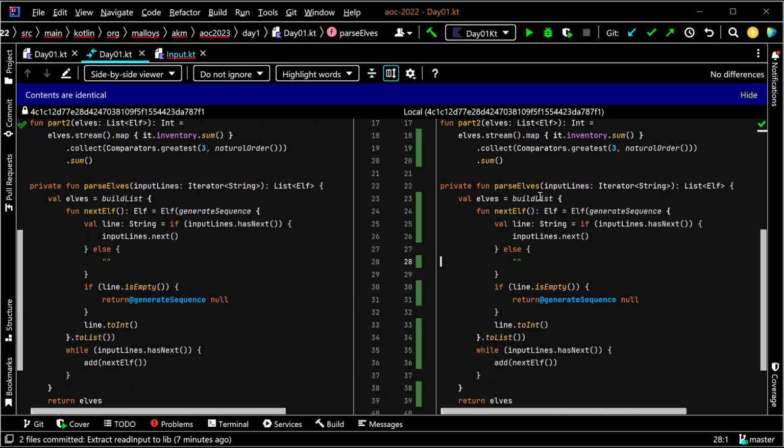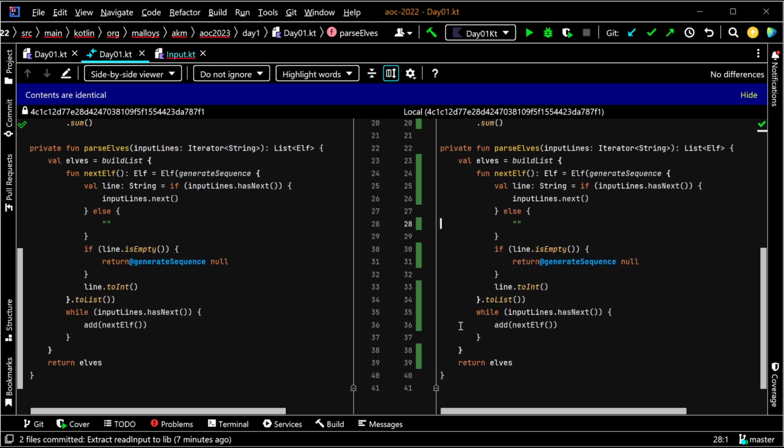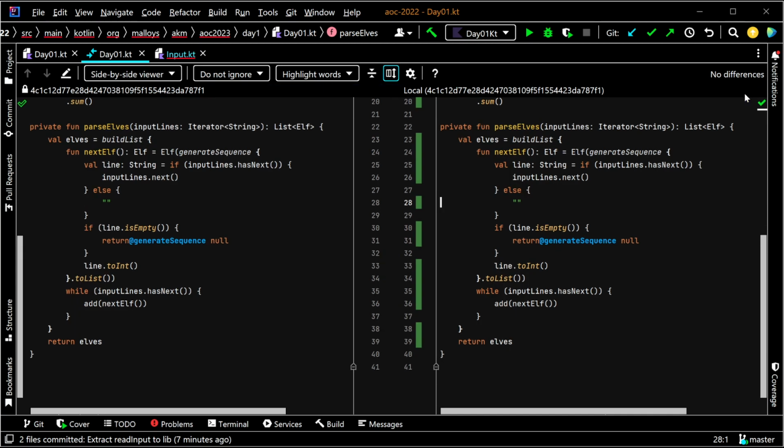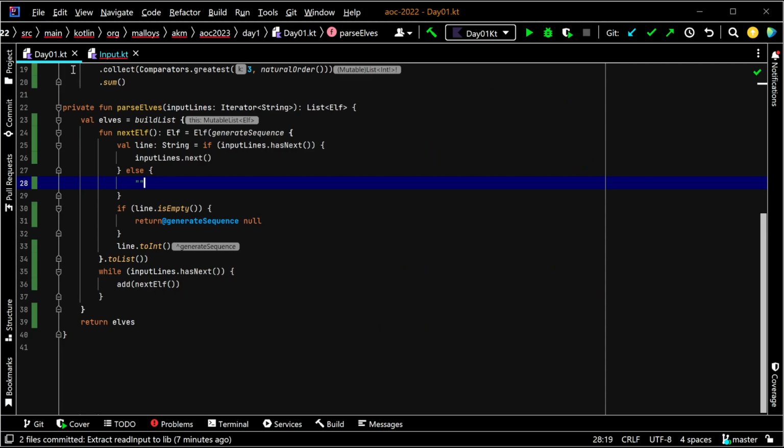Oh no, I called build list. I declared a function. Oh, it's a parameter. I see. Okay, fine. How do I hide? How do I leave this? Is it just this? Okay.